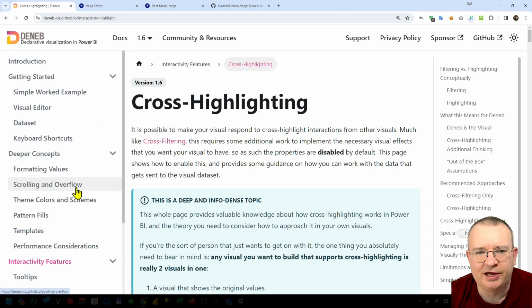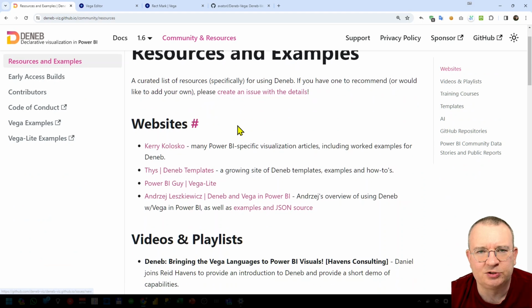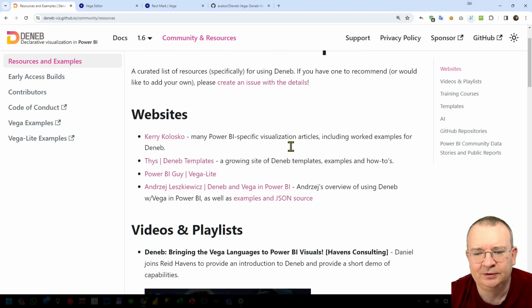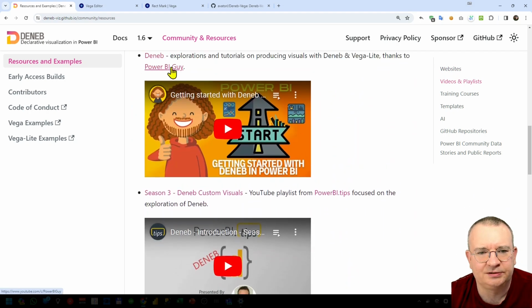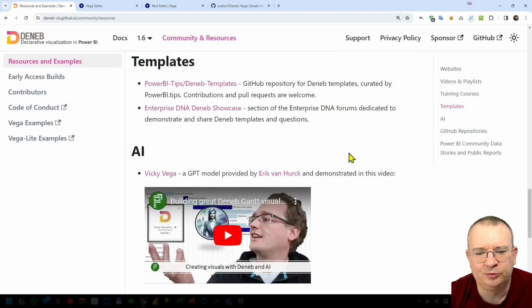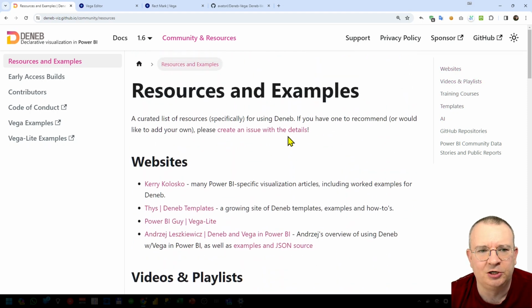The most useful links here are Community and Resources and Support. This is what will help you to learn. Community and Resources includes links to websites of great people who created a lot of amazing examples using Vega, Vega-Lite, and Deneb. Gary Colosco, the Power BI Guy, myself. There are some videos. The Power BI Guy has a YouTube channel with a lot of videos about Vega-Lite. I don't work with Vega-Lite, I work with Vega. So you will be able to learn some Vega from me, but for Vega-Lite, I recommend you visit this page and just follow the links and learn from other people.